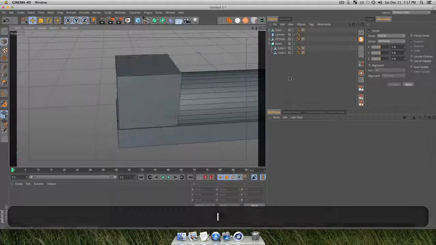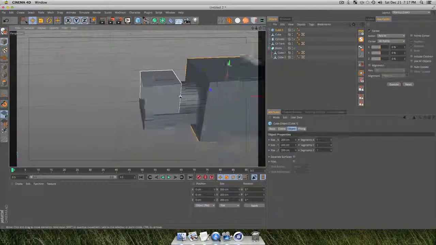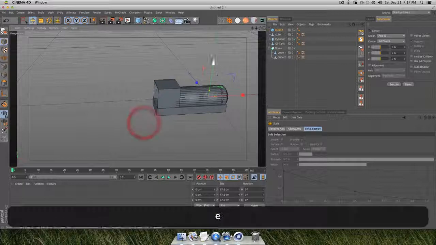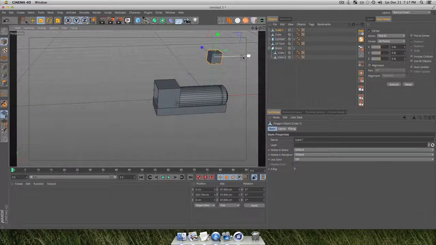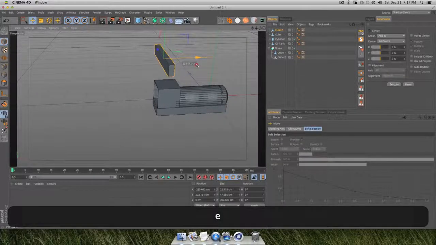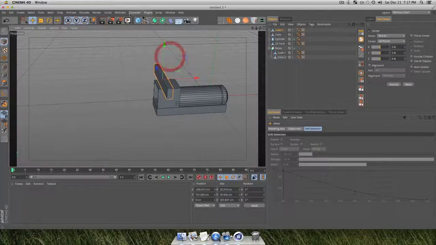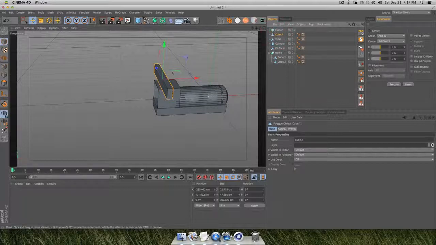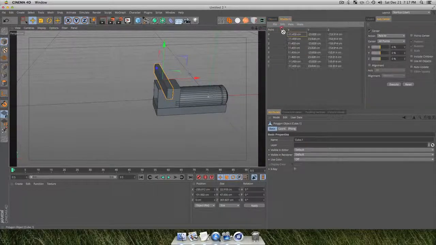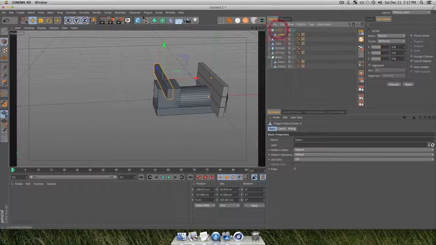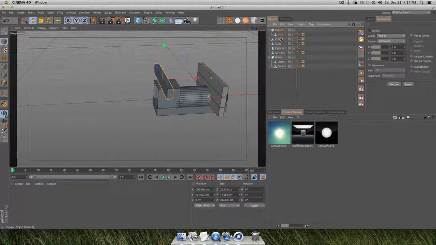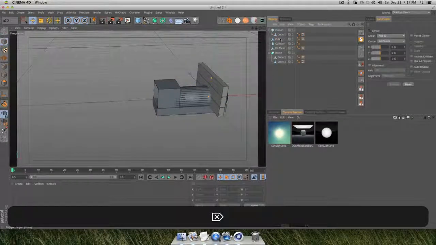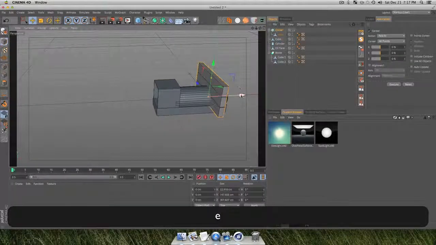So now let's make some windows. Just create another primitive cube, and we'll make this editable. I'm just going to press C to make it editable, if you didn't know that. I'm going to scale this up on the Z axis. Go into your MoGraph, select the cloner object, and drop this new cube we created into the cloner. Oh, I guess I duplicated it, which was stupid of me.